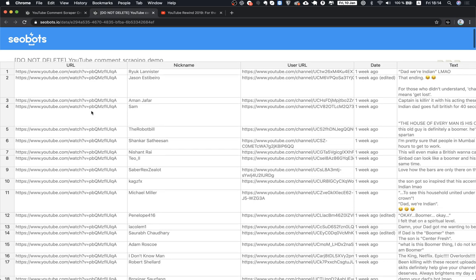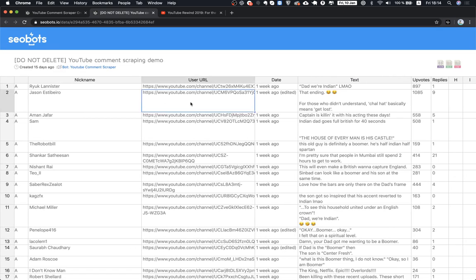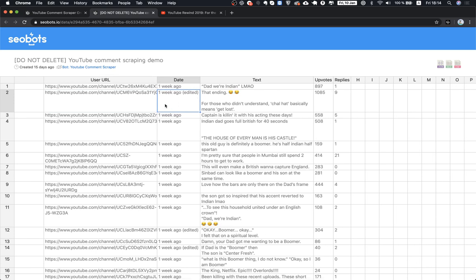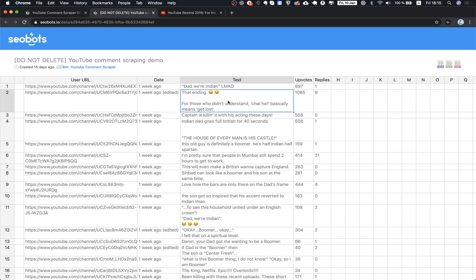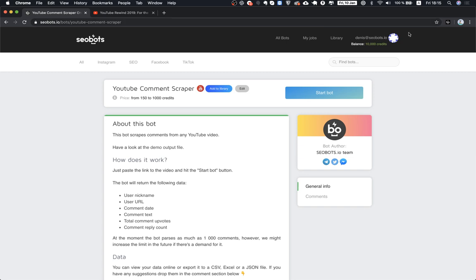And let me show you what the output file is going to look like. So we have the nickname of the comment poster, the user URL, the approximation of when the comment was posted, the text which the user wrote, upvotes, and total replies to that comment, right? So first thing you will need to do is sign up.